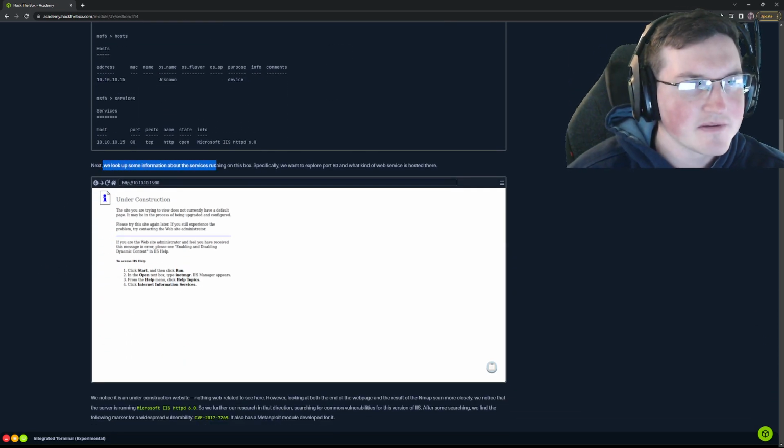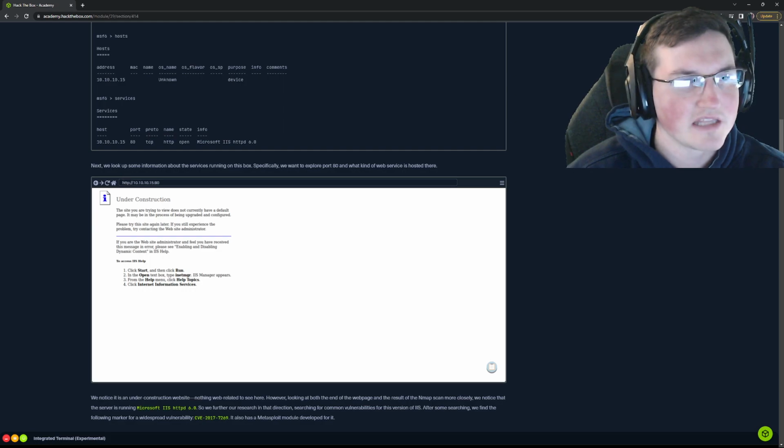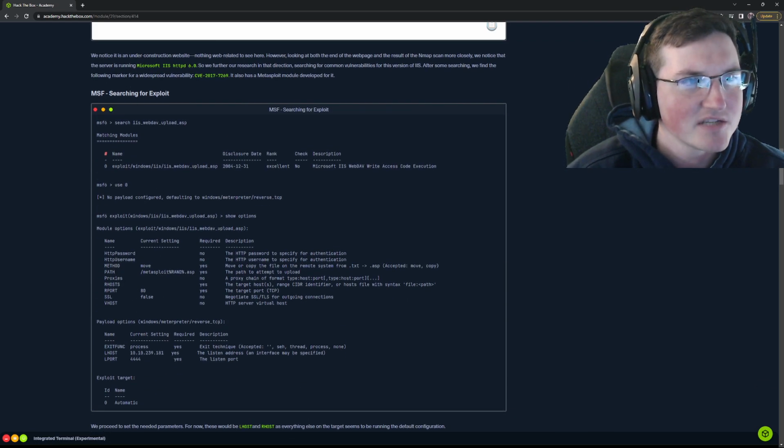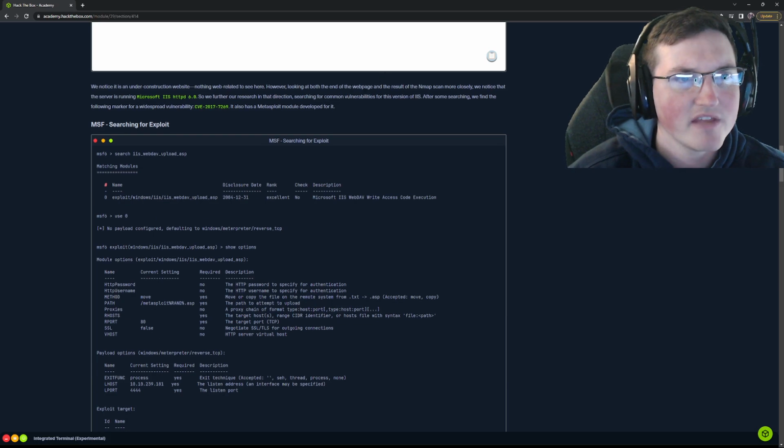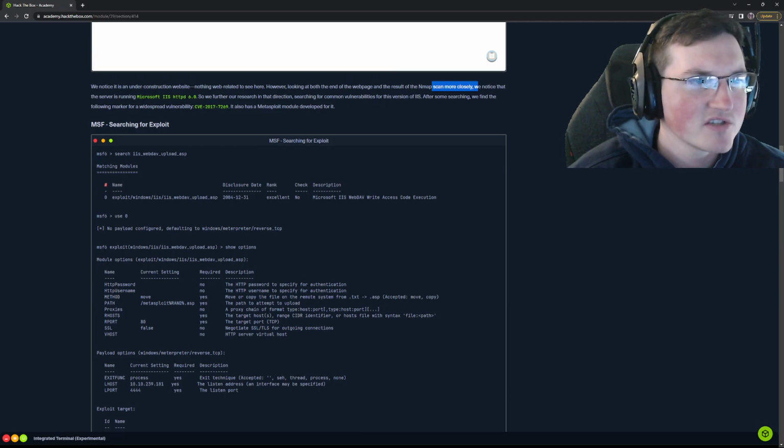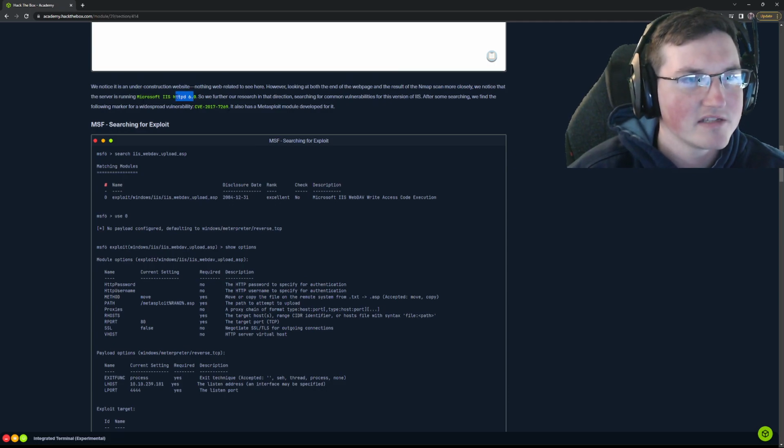So now we look up some information about the services running on this box. Specifically, we want to explore port 80 and what kind of web services are hosted there. They're just showing you that they went to port 80. And it says, we notice it's under construction, nothing web related here. However, looking at both the end of the web page and the result of the nmap scan, we notice that the server's running IIS 6.0.